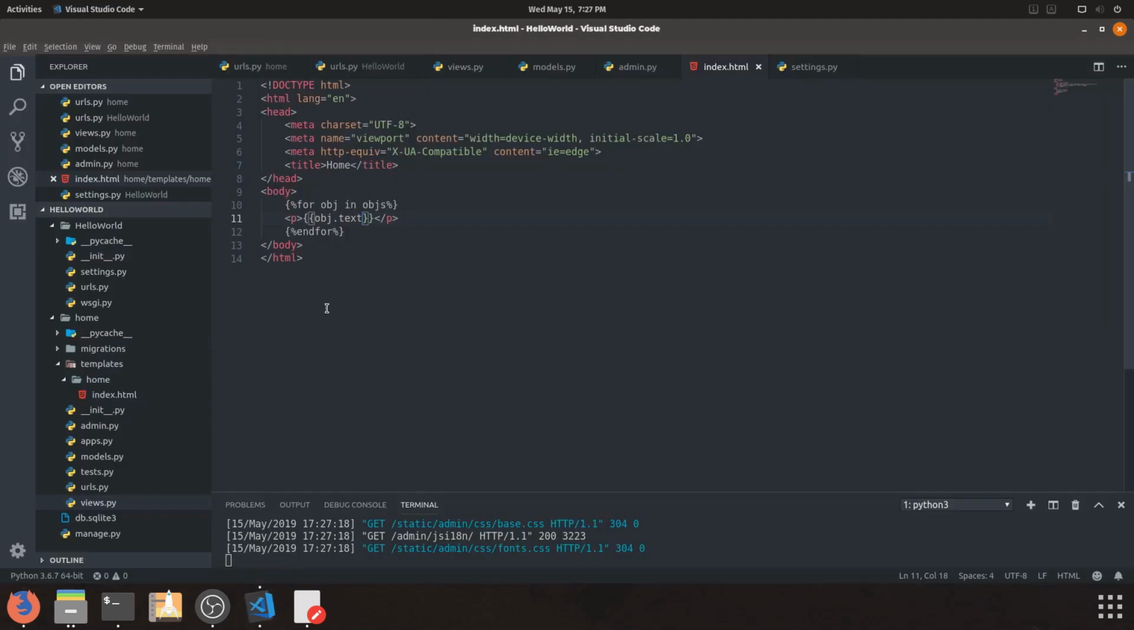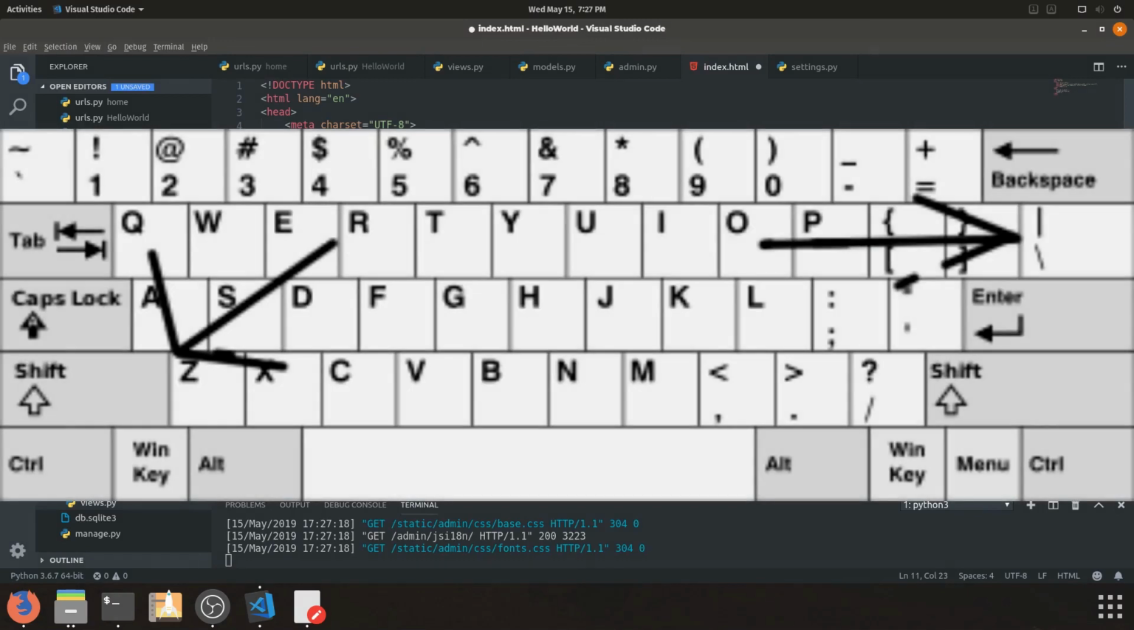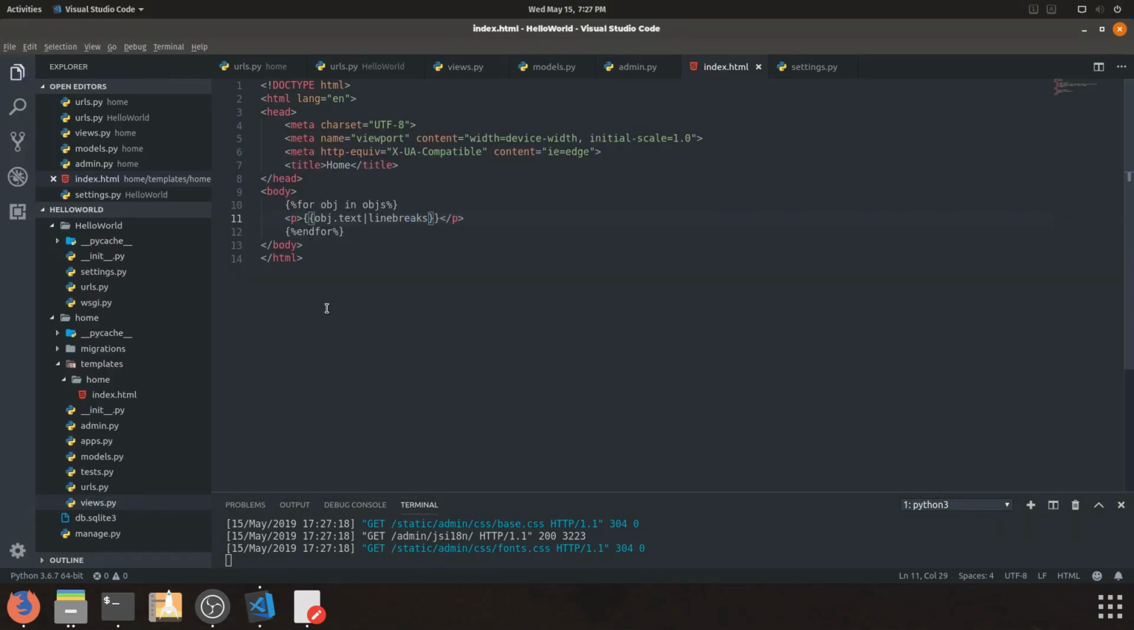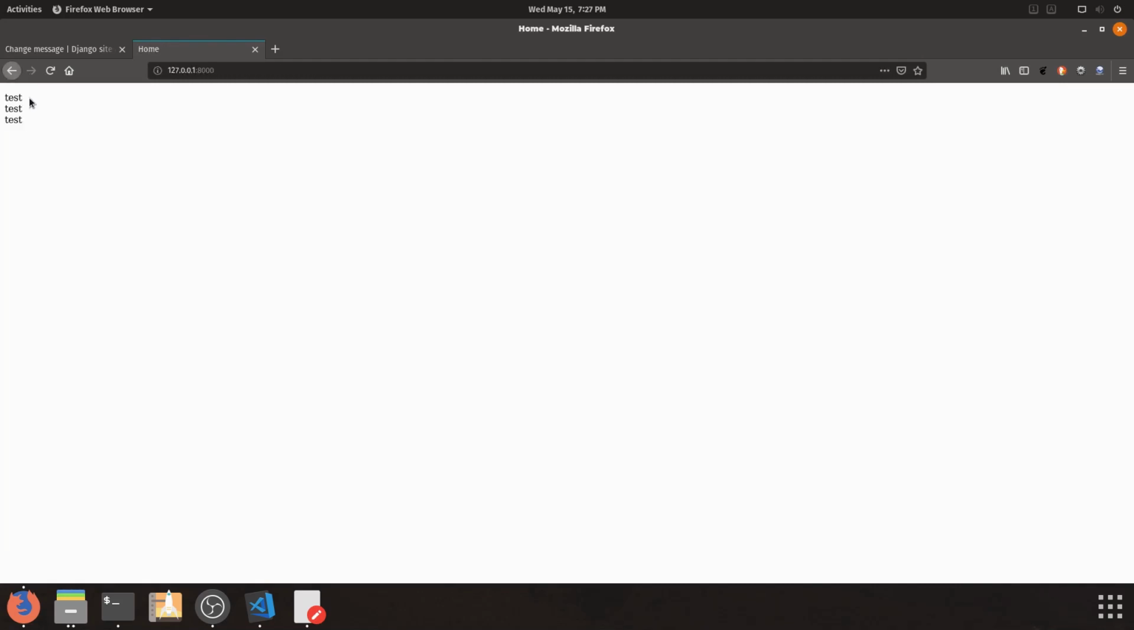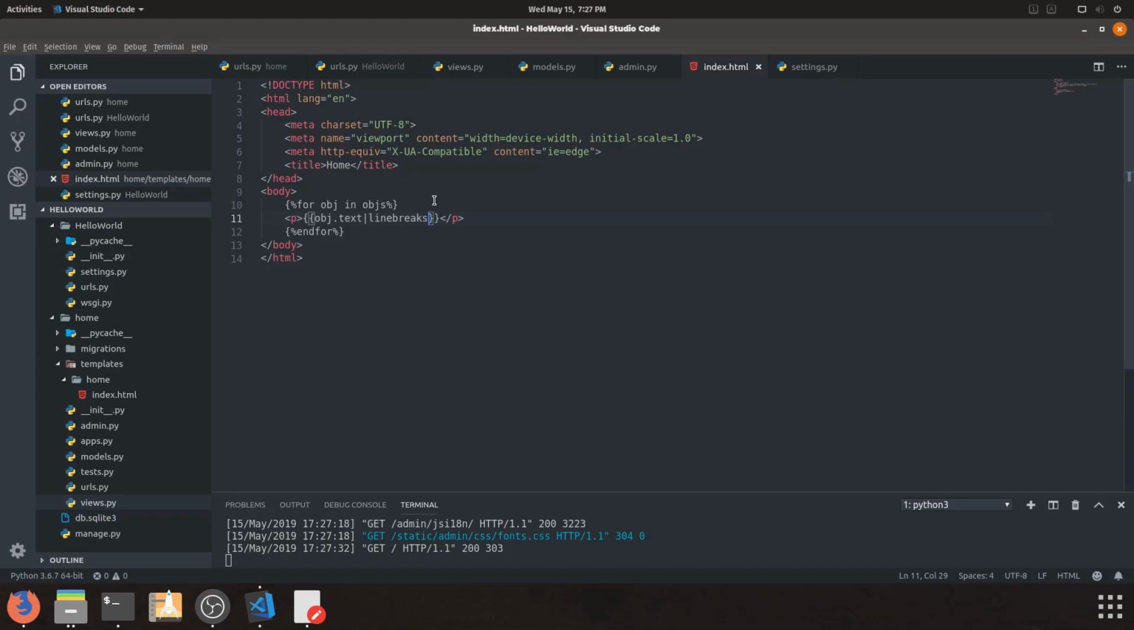So what are we doing wrong? If we just do this, line breaks, and we now go back, you see it's under each other because it is actually adding line breaks, like in HTML, you can do with BR. It's adding this to every end of the line. But this is not what we want. We want a page which links to other pages with objects. So how would you do that?